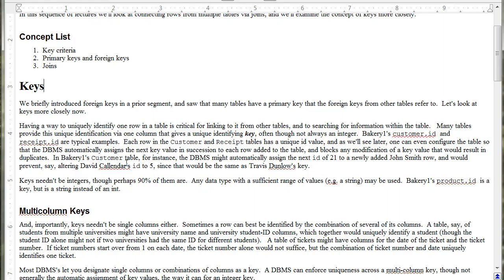Having a way to uniquely identify one row in a table is critical for linking to it from other tables and for searching for information within the table. Many tables provide this unique identification via one column that gives a unique identifying key, often, though not always, an integer. Bakery 1's customer.id and receipt.id are typical examples. Each row in the customer and receipt tables has a unique ID value.